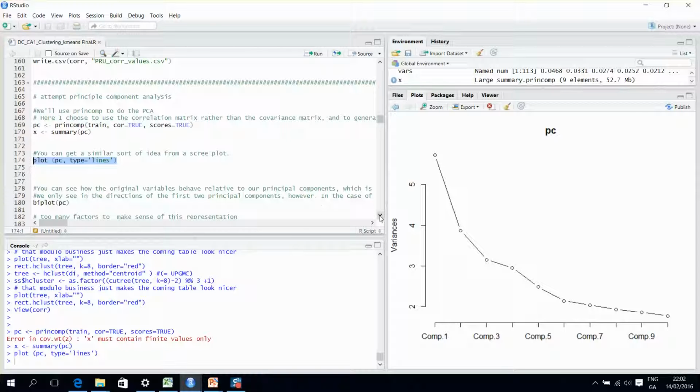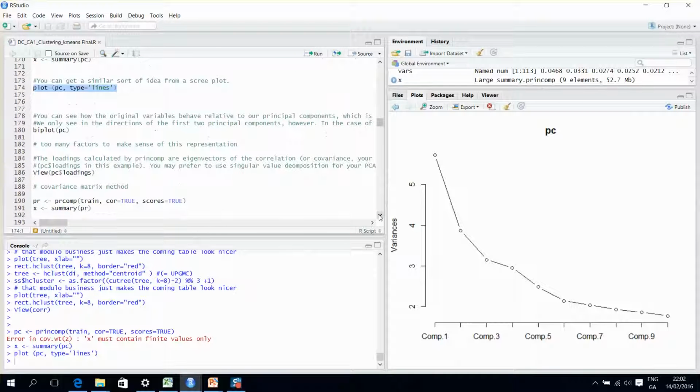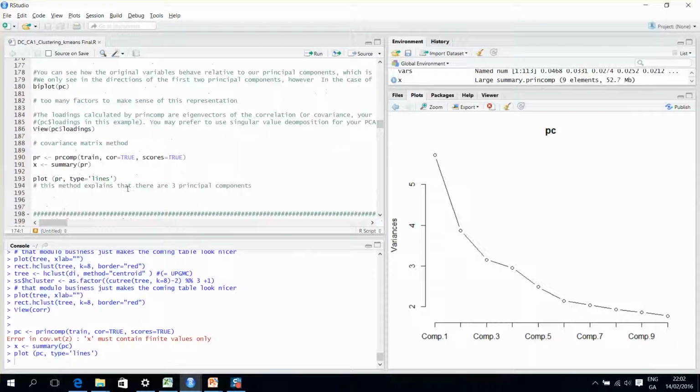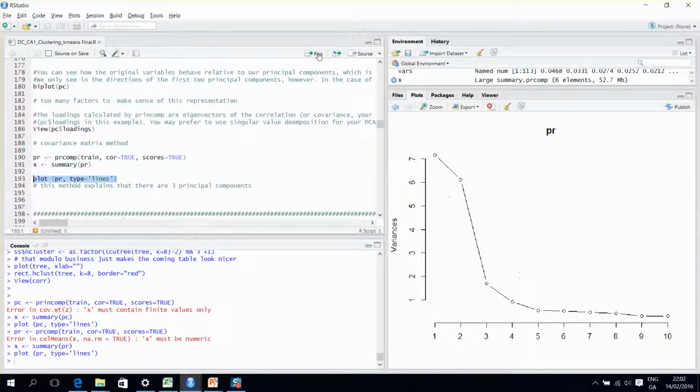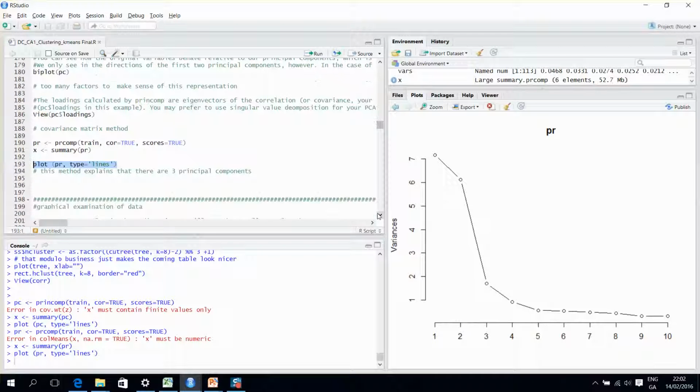We can also apply a different covariance matrix method on this. And so we just run this through and have a look at the plot on this one. This explains again, slightly differently, but again 3 principal components in our data set.